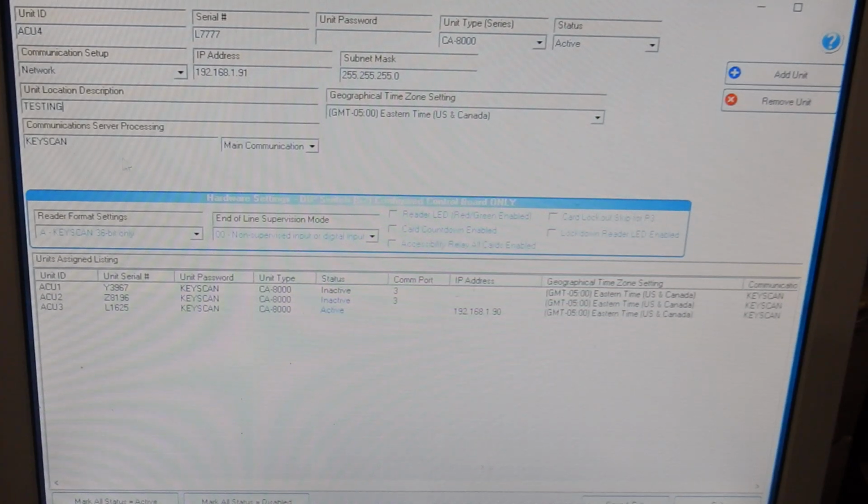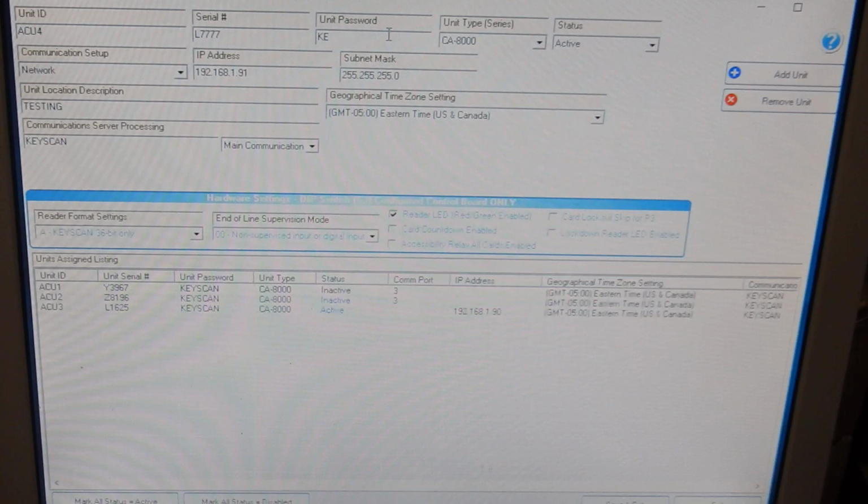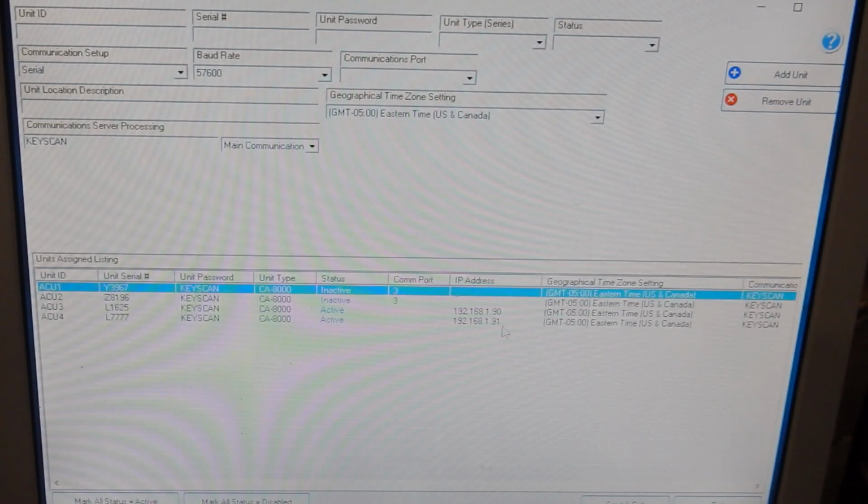You don't have to touch those ones, the Keyscan or the processing. I'd encourage you to put a check mark wherever it's showing reader LED red green enabled, and leave the rest of them unchecked. Do add unit. Missing unit password, so obviously we'll put the password here, Keyscan, and then we're going to add the unit.